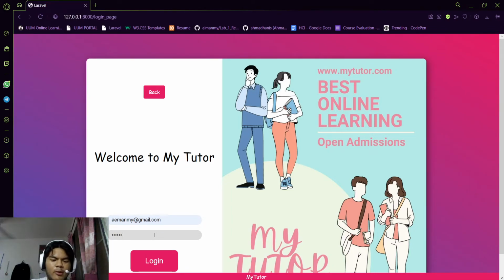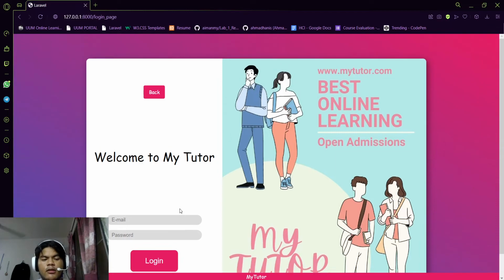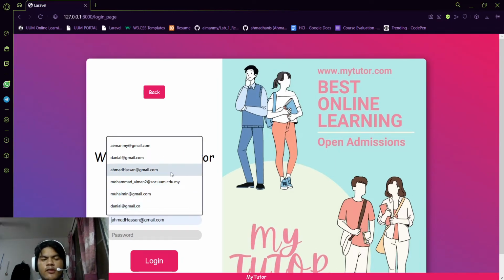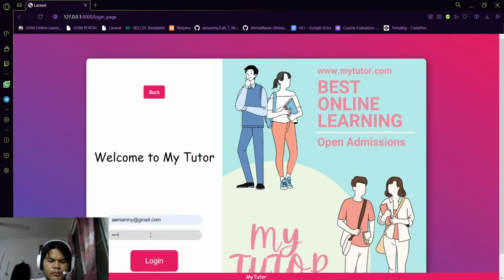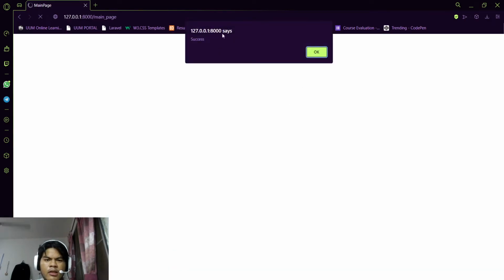Let's say if they mistype a password or something, it will redirect back to the login page, which indicates that it has the wrong name or syntax, so therefore they cannot enter. So let's say we go to the database, so we log in. As you can see here, it is a success.